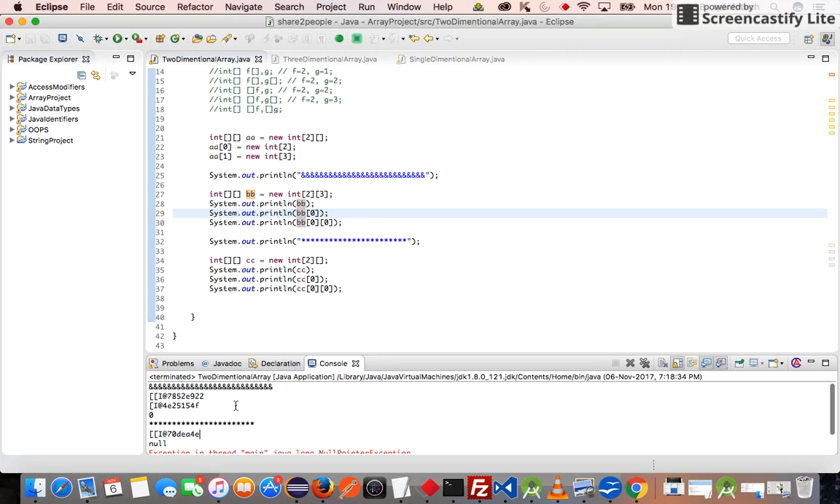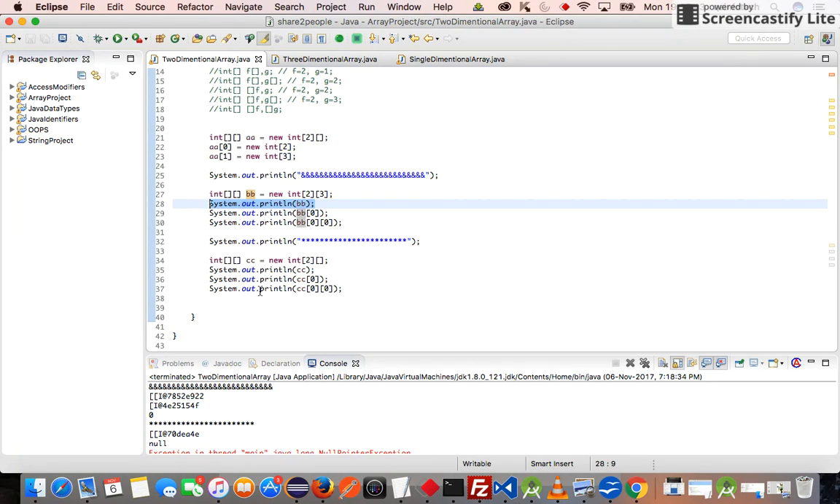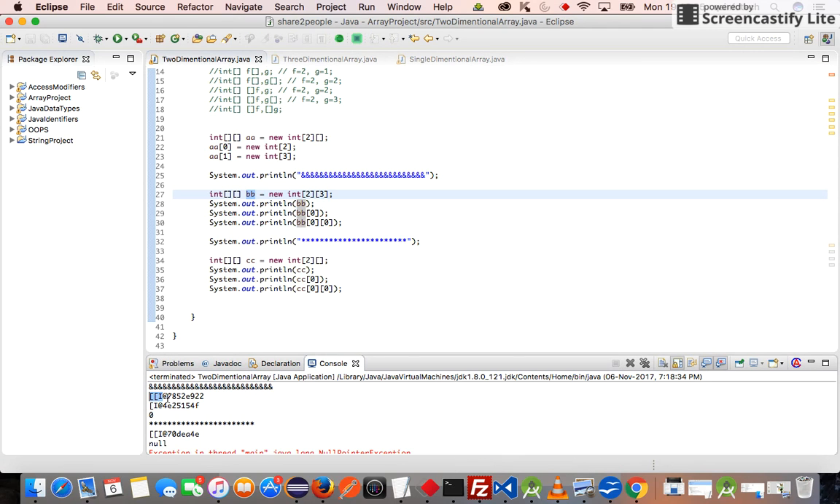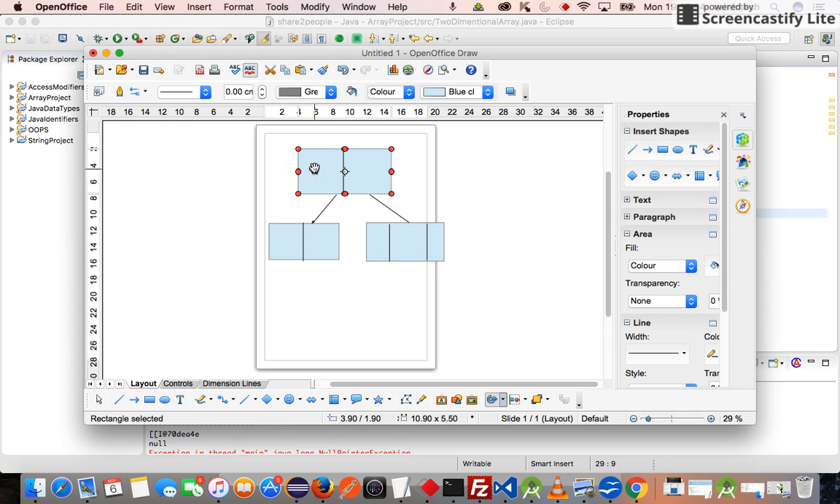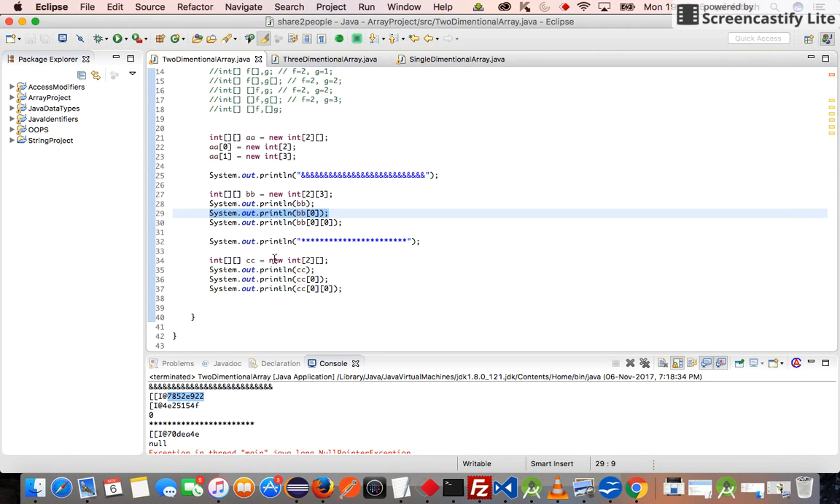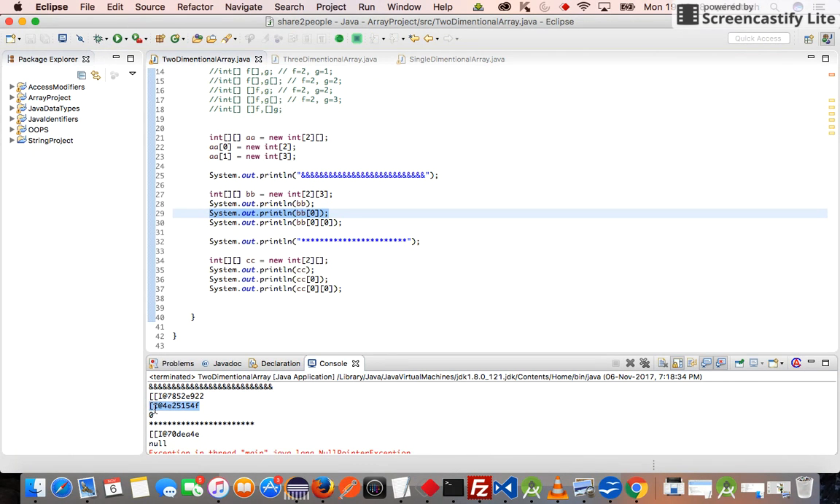Here we can see, after this at the rate, this is the first one. We know that this is a two-dimensional array, and this is the reference. It returns start bracket I, because this is two-dimensional so we have two start brackets, then at the rate, the hashcode that we have studied already. Then this is the first index, where again there is no value, and it is pointing to a reference variable. So here it comes out like this, start bracket I.